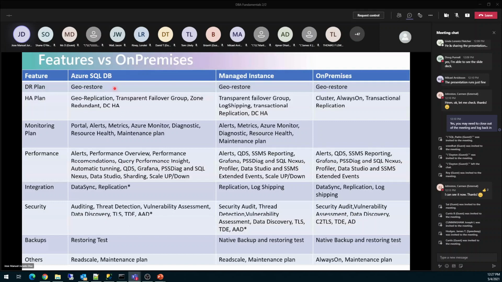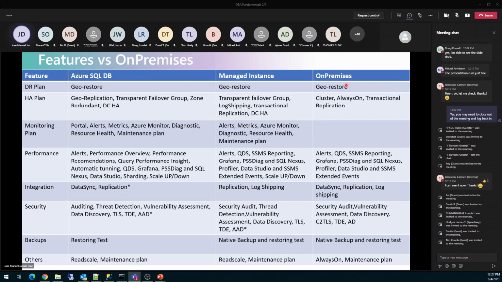In a similar way, you could use this with a managed instance, but on-premises you need to implement this by yourself. This is one of the advantages that we have right now in Azure SQL Database. This is made automatically. Every time you create a SQL database or a managed instance and you specify that your backups will be stored in another region, automatically we are going to take this backup and place it in another data center.